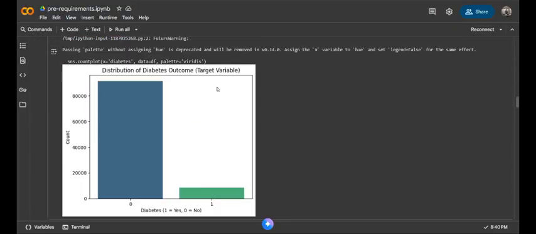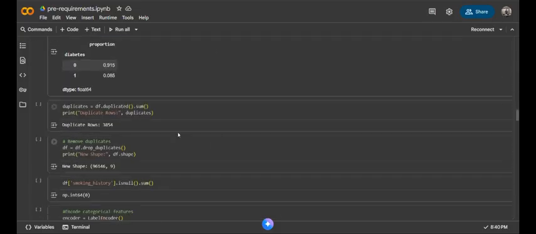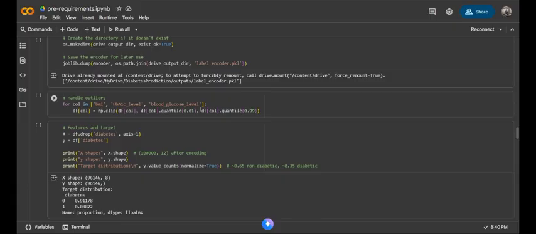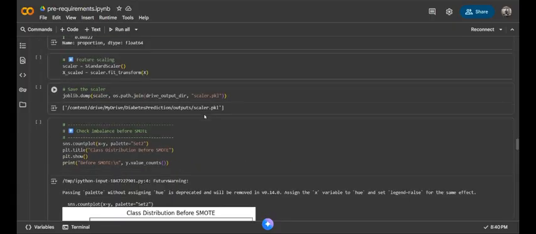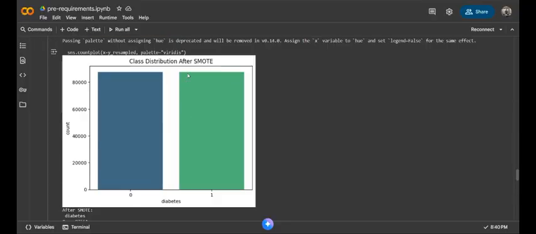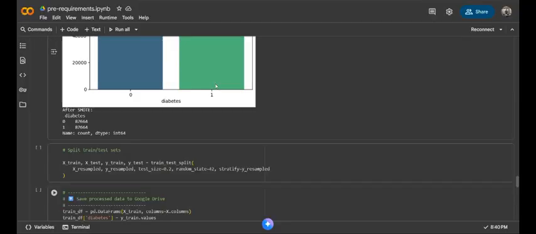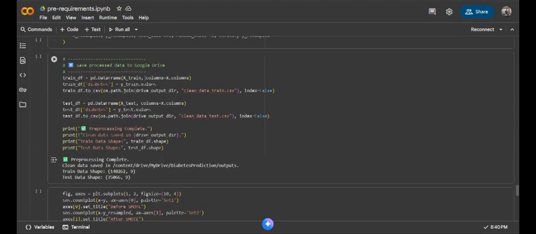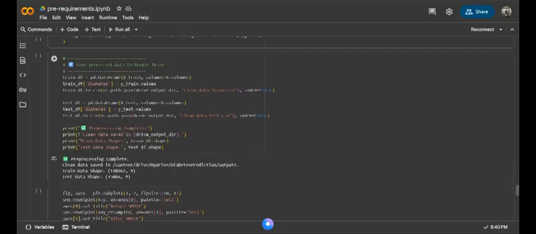Lastly, there is a class imbalance in the dataset. Non-diabetic patients are much more numerous than diabetic patients, so we use the SMOTE technique to balance the dataset. This is the class distribution after SMOTE. Then we split the train and test sets, and then save them into Google Drive.